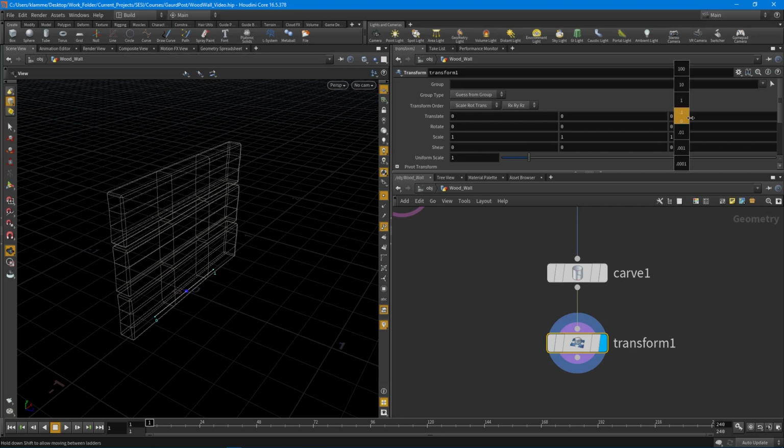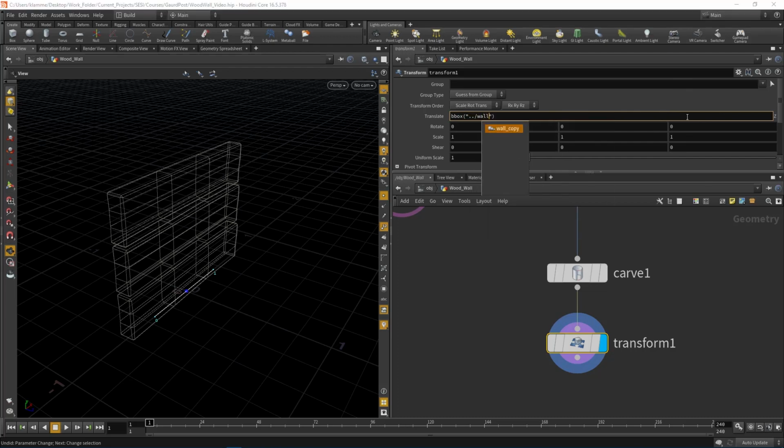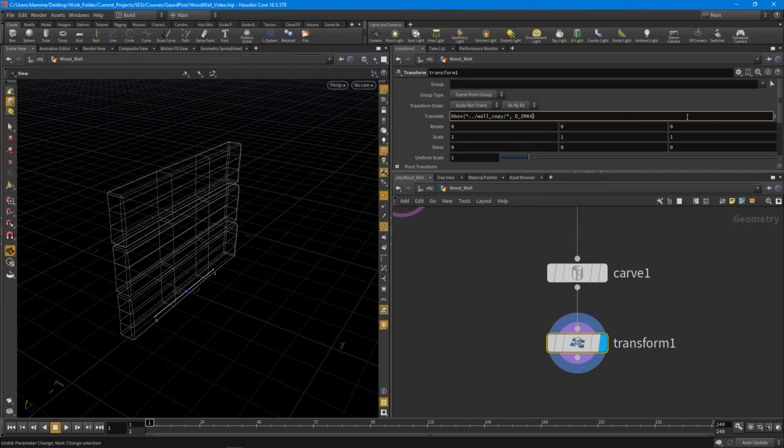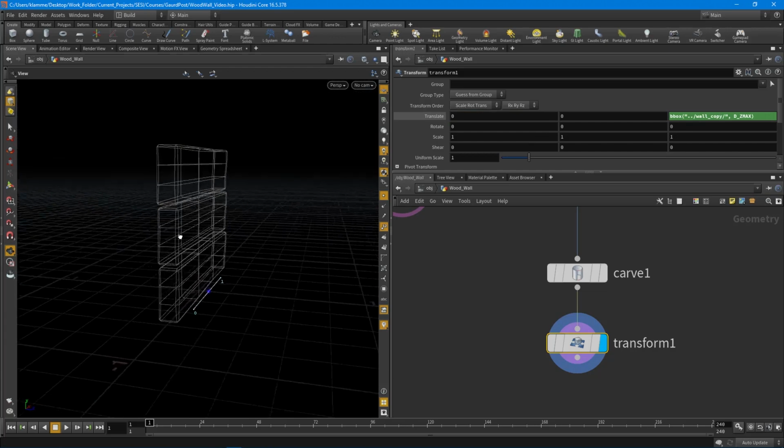So what I want to do is translate it forward, right? So we need to get the BBox from the wall copy node, okay? And we want the DZmax, so it's the max value that it's facing in Z, because I don't need the whole Y or Z size. All right, so let's get the Zmax, and voila, there we go.